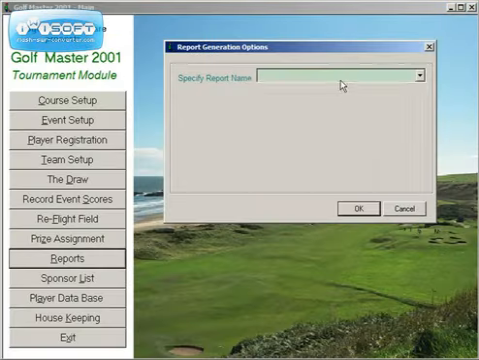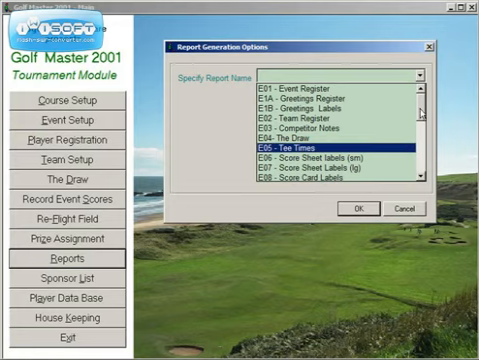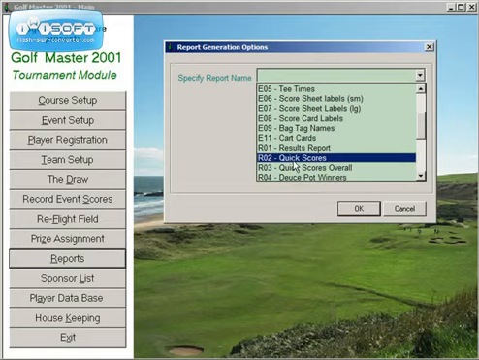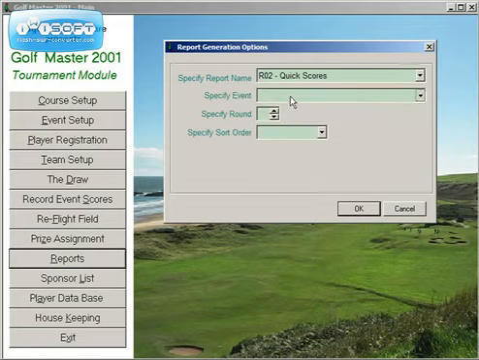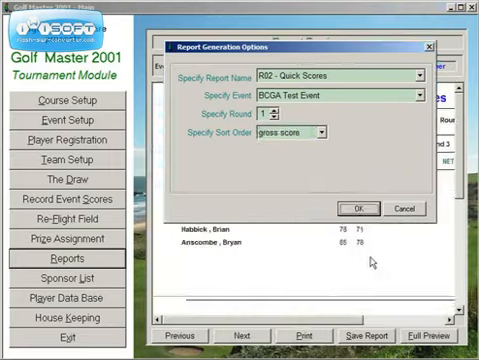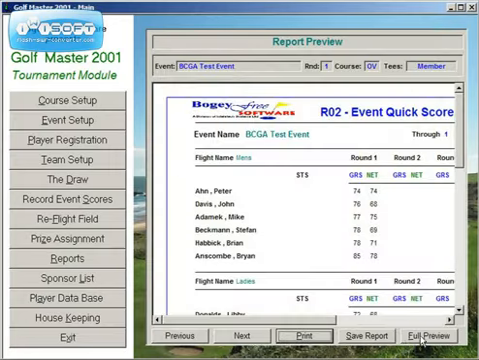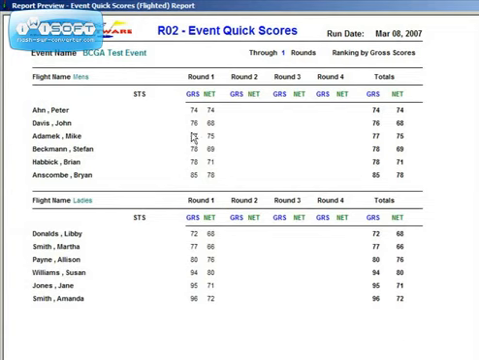This time we're going to look at quick scores. And we're going to do quick scores by flight. We're going to specify our event. And we're going to again specify gross score sequence and say OK. This report is a little bit different format, and as you can see, we have the two flights. We have the men's flight and the ladies' flight, and we can see the results. Now if we had results in for round 2 and 3, they would be accumulated and they'd be sorted in this order, under gross and under net.